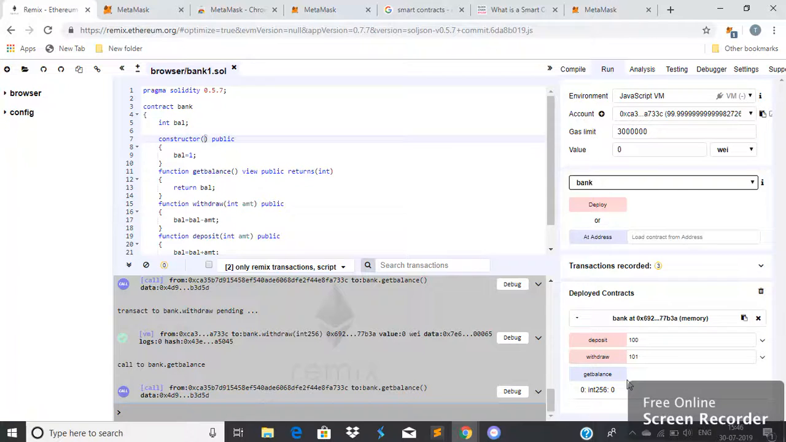In the next video, we're going to discuss how you deploy, and how these three functions, that is the deposit, withdraw, and get balance, work on an injected web.